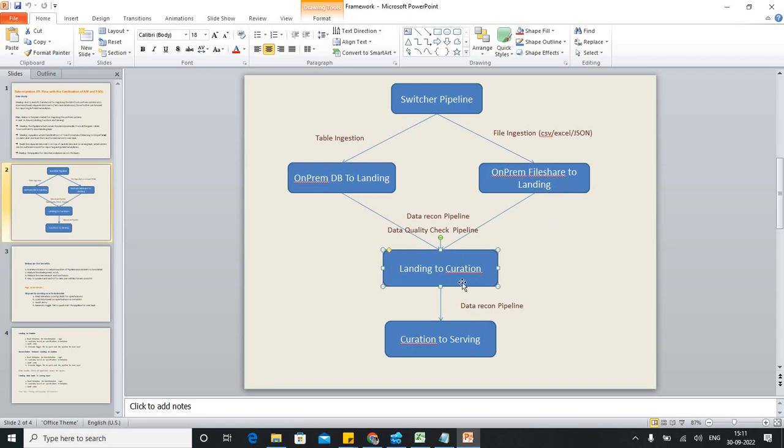The curation pipeline will apply the required transformations on the landing layer and then load the data into the curation layer. Then next is the serving layer, which is going to be on top of the curation layer and where we could see the facts and dimensions loaded. So these are the only pipelines I'm planning.